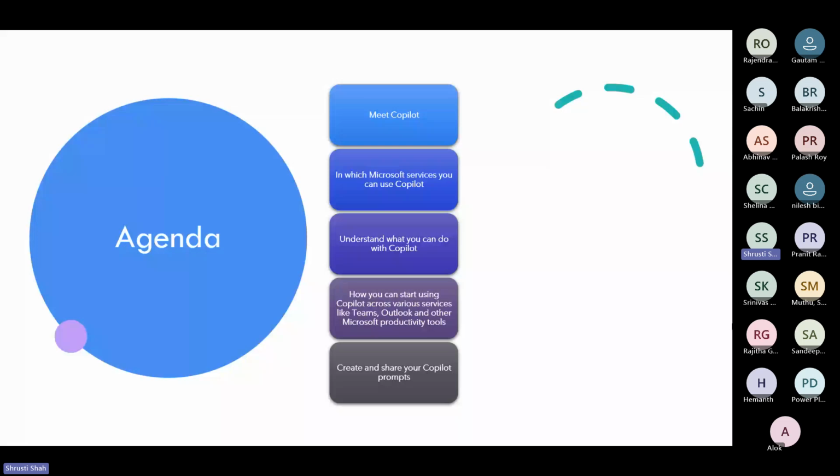I'll give an overview about Copilot, like, hey, meet this Copilot, what exactly Copilot is, because not everyone is aware of Copilot. Maybe some are yet not aware of it. So I'll give an introduction about Copilot and in which Microsoft services you can use it as of now. Understand what you can do with Copilot. Now, this is important. We all keep talking about Copilot prompts: just write down a prompt, create an email, draft an email, summarize, etc. But understanding what you can do with Copilot is of utmost importance, and how you can start using Copilot across services, be it Outlook, Word, PowerPoint, Teams, M365, etc.